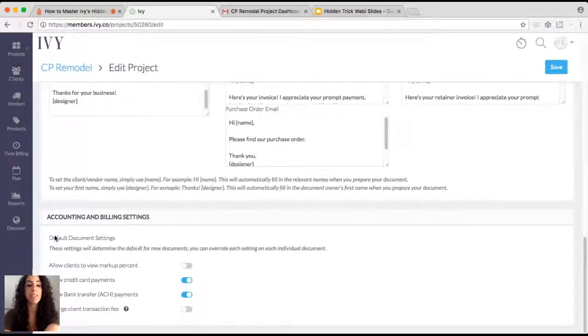And these document settings will allow your client to view your markup percentage. Again, it's automatically hidden. This automatically is turned off, but we speak with some designers who prefer to have their markup percentage listed. You can just enable it, and then you will see that your clients have the ability to see the markup percentage. Same thing, if you always want to take credit card payments, allow credit card payments, toggle that on. Bank transfers, same thing. And charge client transaction fee.